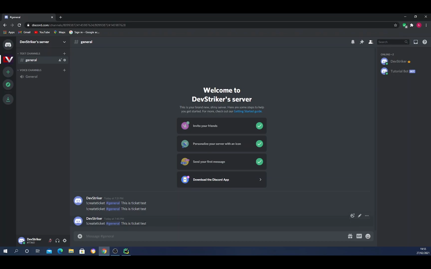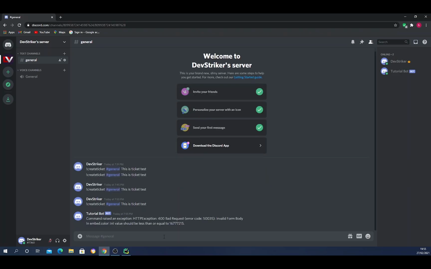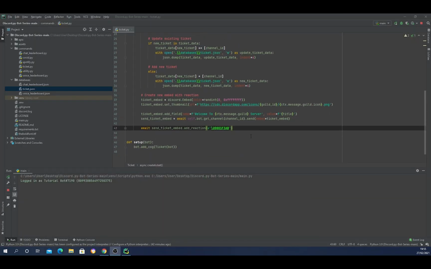Let's go back here, copy this, paste it here, and let's see. Okay, we got an error. Command rotate to bed: request invalid body format, embed.color in value less than this. Okay, cool. Let's have a look.